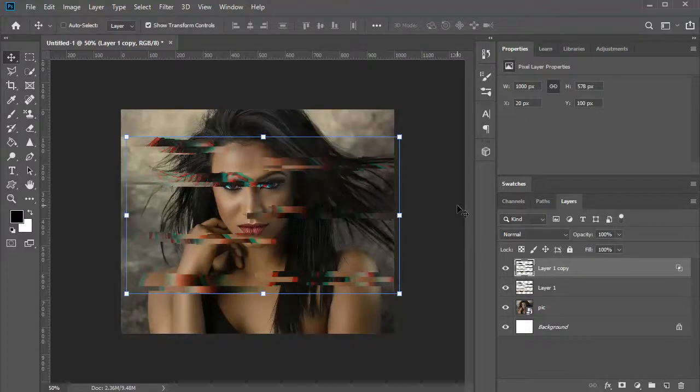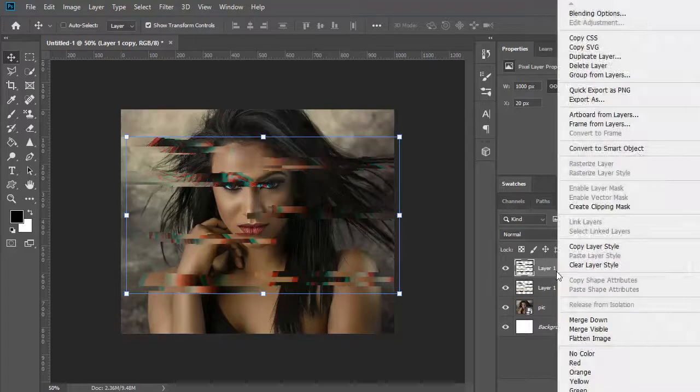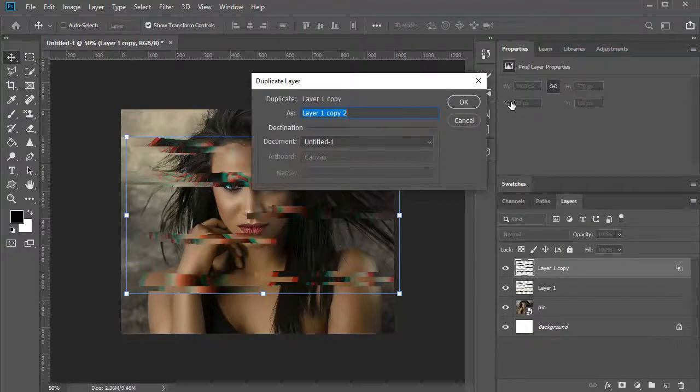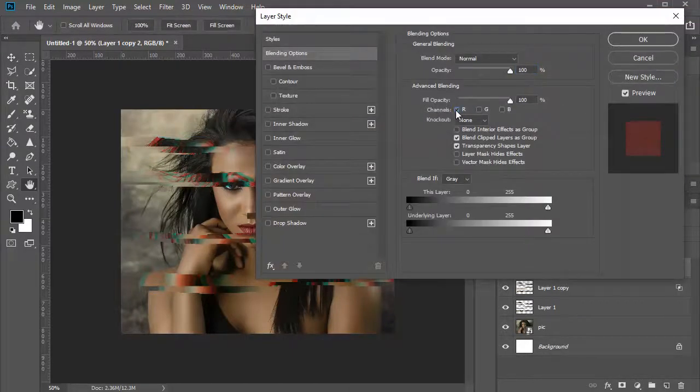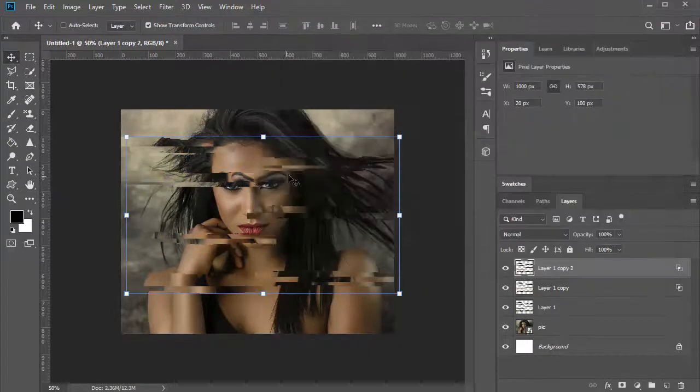Isn't that looking cool? Again, now right click and I'm going to duplicate it. You can also use Ctrl and J to duplicate the layer and click OK. And this time again I'm going to go to my blending options. I'm going to turn off the red and I'm going to turn on my green and blue. Like this, we have this cyan kind of color, and click OK.